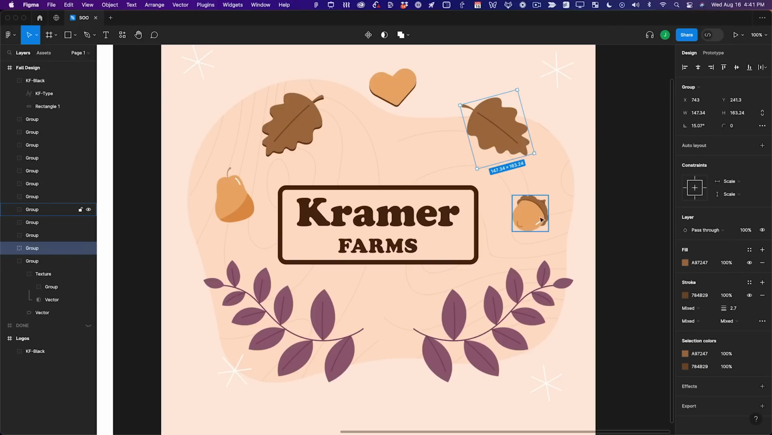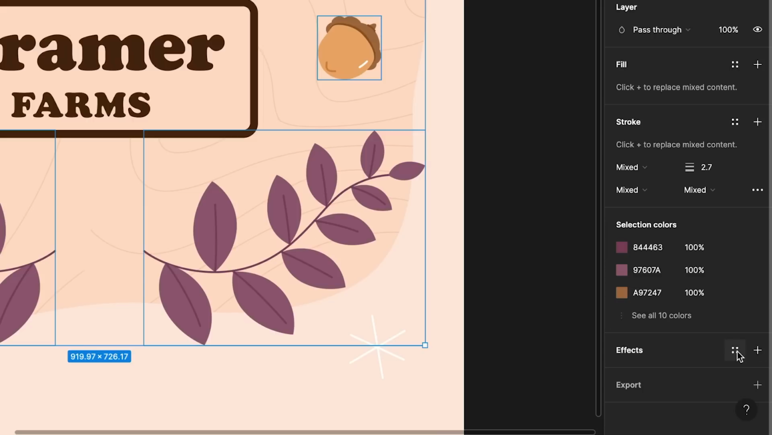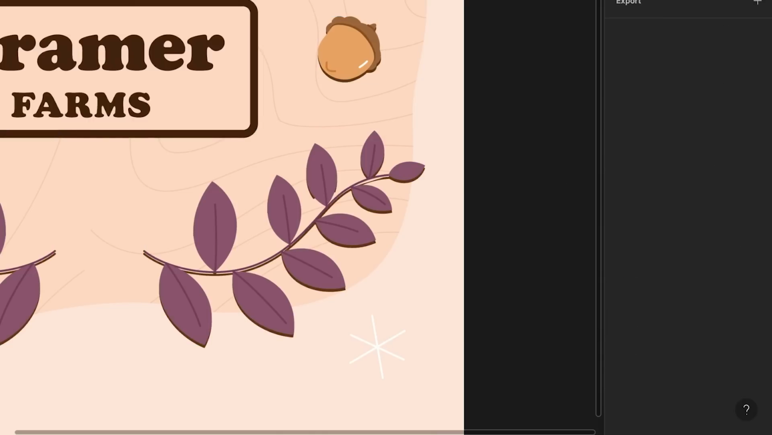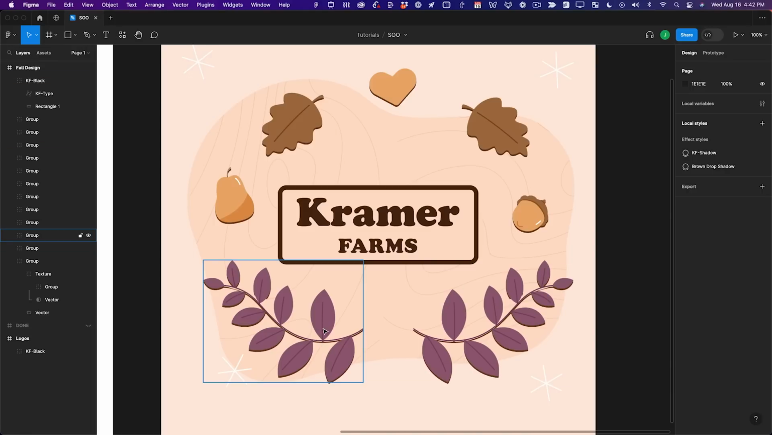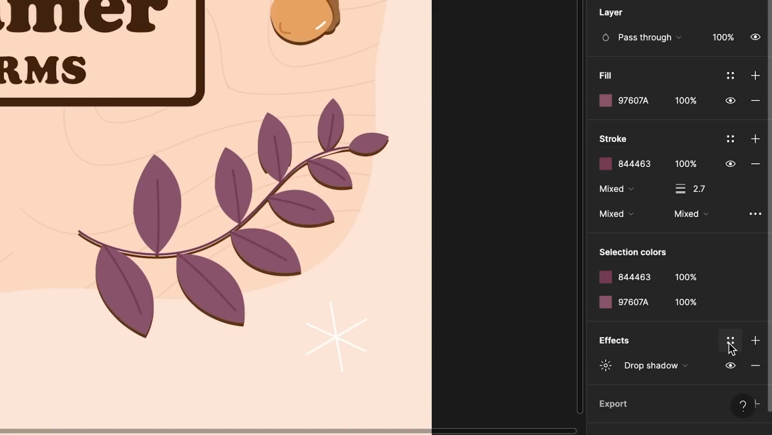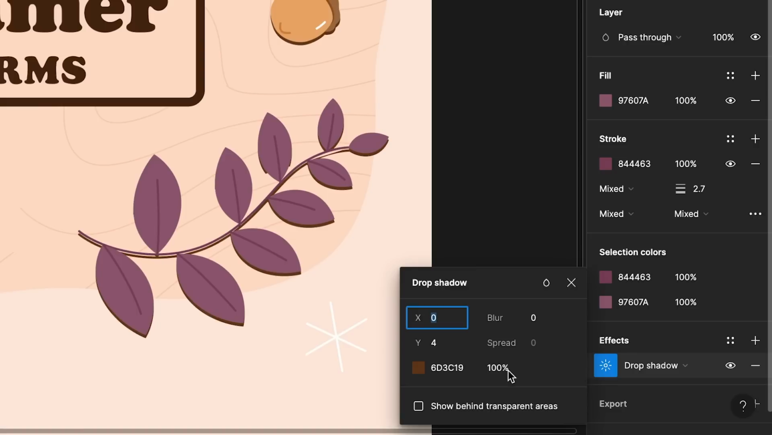So now I'll just quickly select all of the other objects in the scene here that I'd like to have a drop shadow, come over to effects, click on the styles and say brown drop shadow, and that part is done. Now, looking at these leaves, I feel like the drop shadow is a little too low for those. So maybe what I want to do is click on those, come down to brown drop shadow, and click on this icon, which will detach the style. So it started with that style, but now I can actually change it.